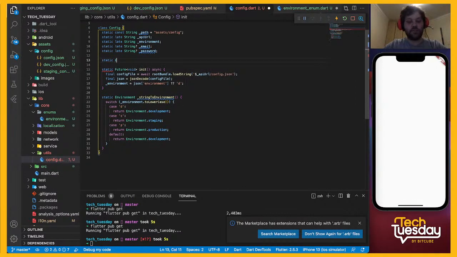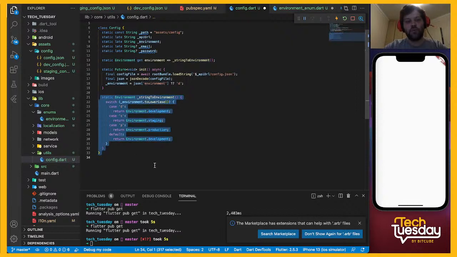Static, which should return environment. We can copy this as well. Should be static environment get environment. Let's just fix this. I'm getting a bit lazy now. So yeah, this is our getter, and what it should return is string to environment. There we go. So now each and every time we call config.environment, it should return whatever we've specified in here.